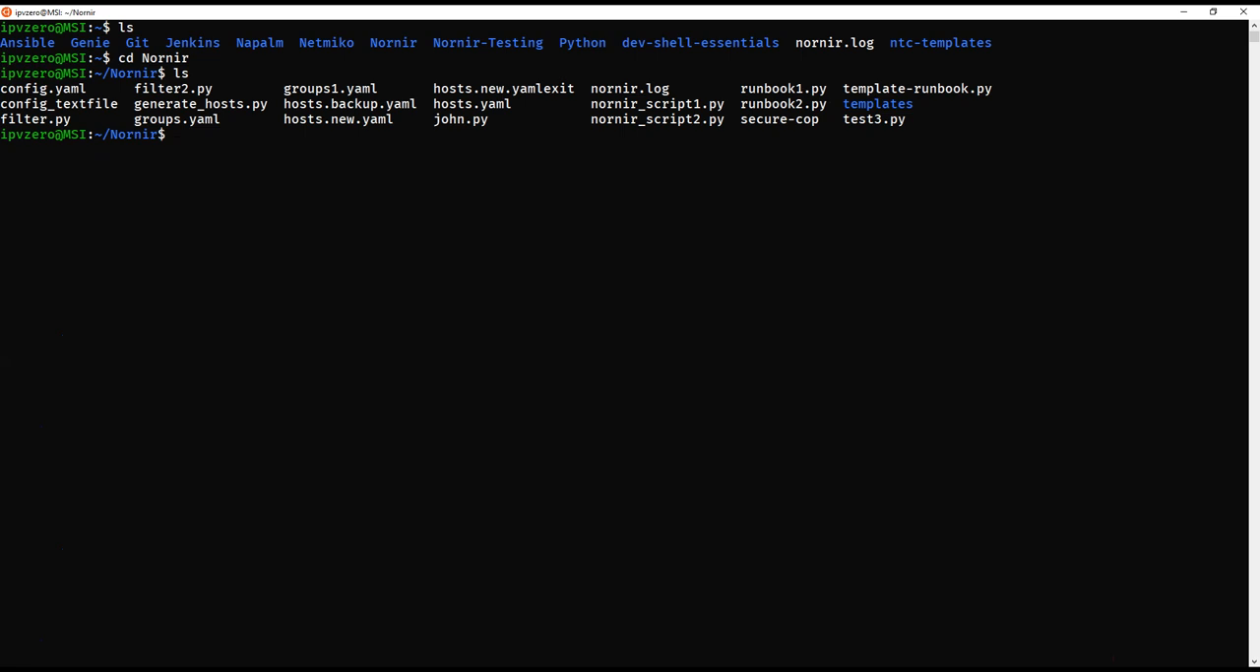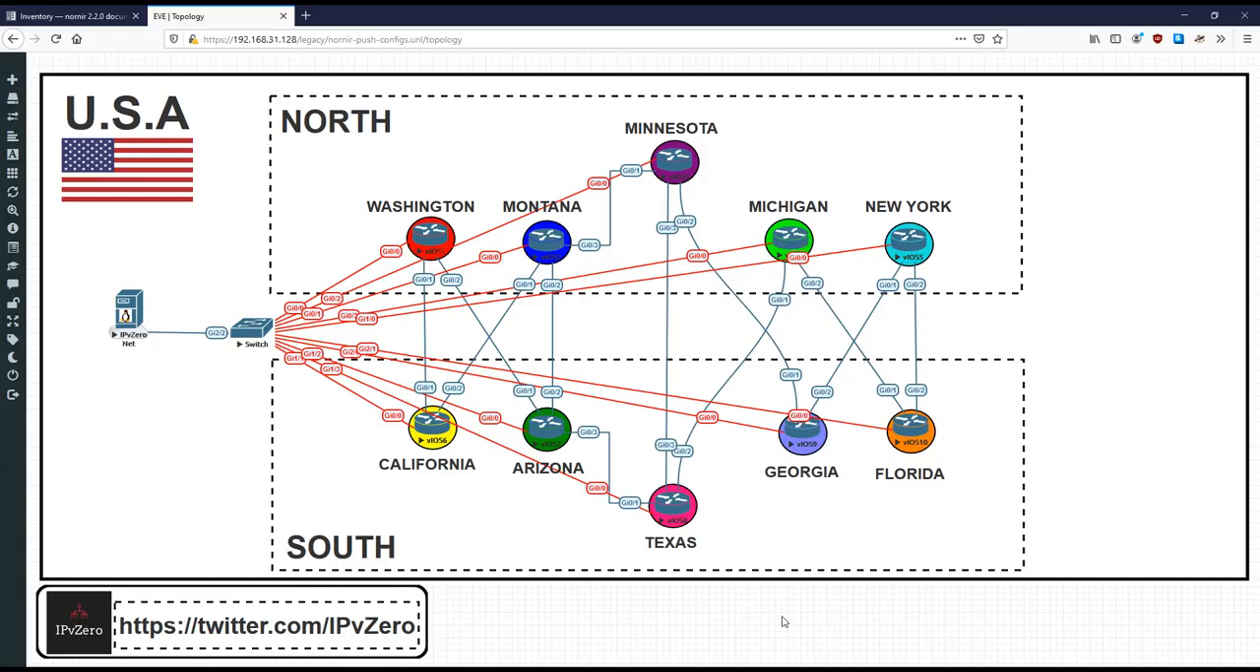Rather than show you the script, I'll show you the topology first and quickly describe it. You'll recognize this topology. It's pretty much the exact same topology as the previous video on Nornir. However, the graphic looks a little bit different. Effectively, we have grouped all devices into the USA. The USA is going to comprise all 10 devices.